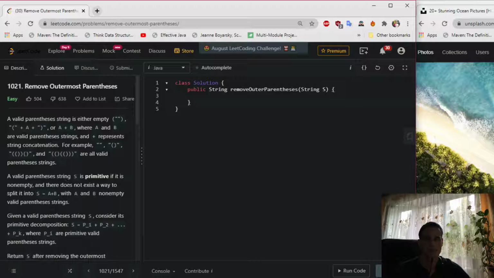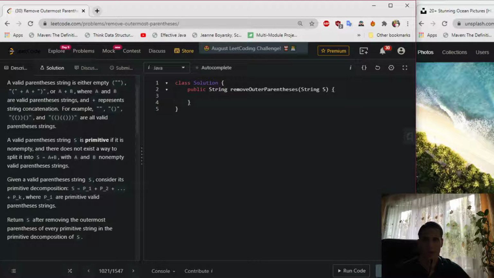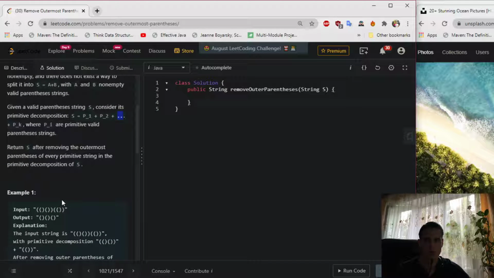A valid parenthesis string S is primitive if it's non-empty and there does not exist a way to split it into S, which is A plus B, with A and B non-empty valid parenthesis strings. Given a valid parenthesis string S, consider its primitive decomposition, which is S equals P1 plus P2 plus so on plus Pk, where Pi are primitive valid parenthesis strings. Return S after removing the outermost parenthesis of every primitive string in the primitive decomposition of S.